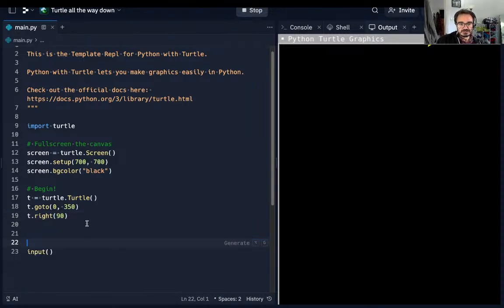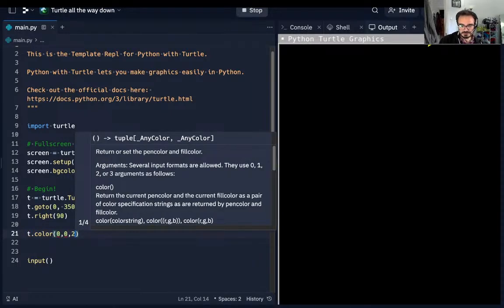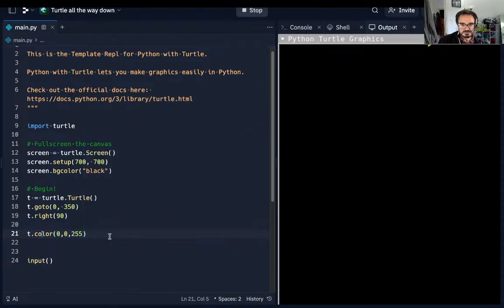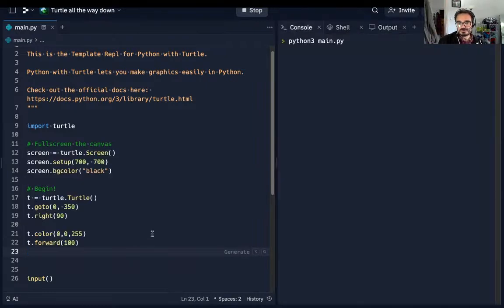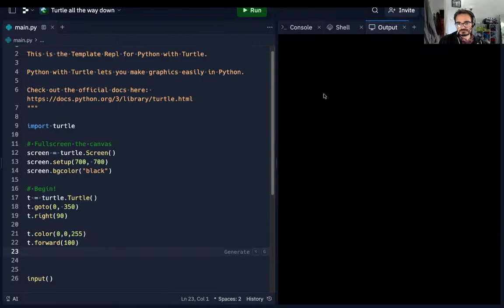Okay. And then T color, let's pick a very bright blue. So it's like red, green, blue. That's my color. And I'm going to say T forward, say 100. That should draw a blue line from the top.